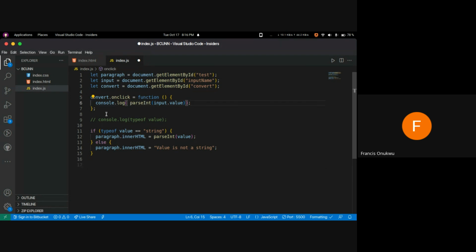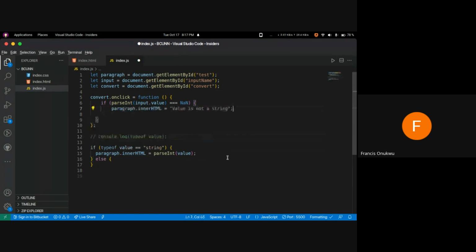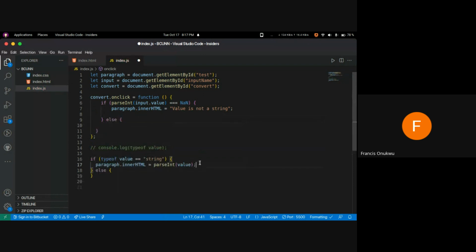Let's use our handler here, shall we? If parseInt is equal to, we have to use three equals to make it stricter, NaN. If parseInt is equal to NaN, then we say value is not a string, else it should... okay, sorry, else. I think I should remove all this.